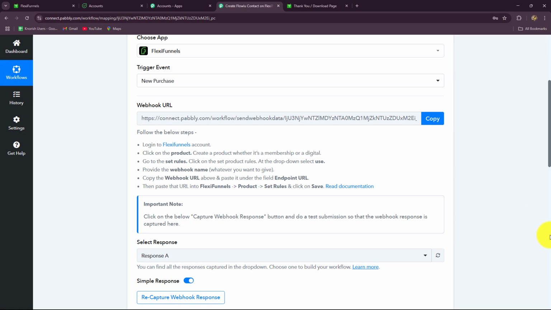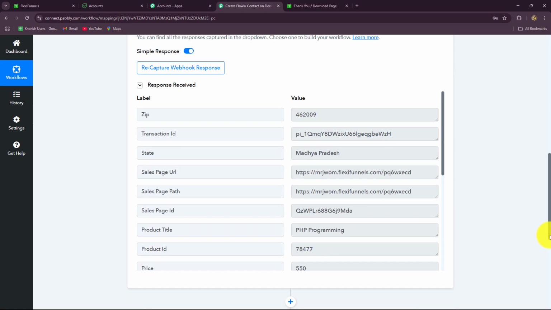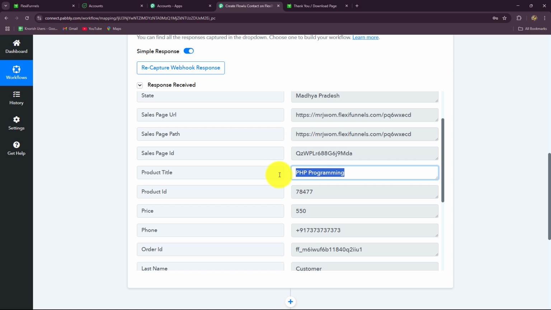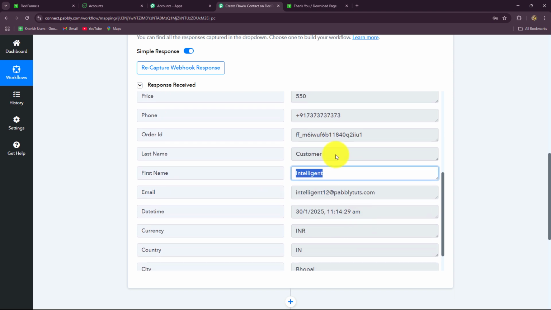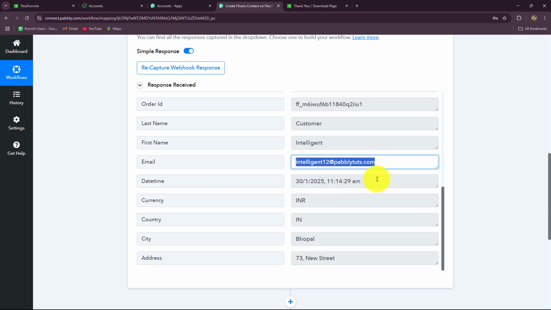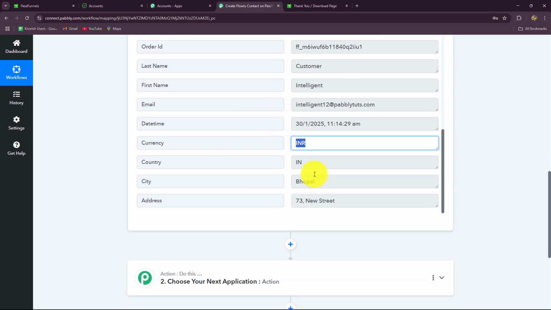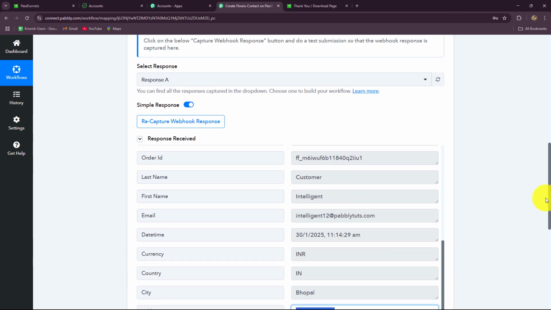So now I'm going to take you back towards Pabbly Connect. Here we have already received the response. In the response we have received all the details. First of all, we have the zip code, we have the transaction ID which is going to be unique for every new purchase. Then we have the state, then we have the course which is being purchased, we have the product ID, we have the price over here, we have the phone number of the customer, then we have their name, their last name, their first name, their email address, the date and time at which they have purchased, then we have the currency, country code and the street address.